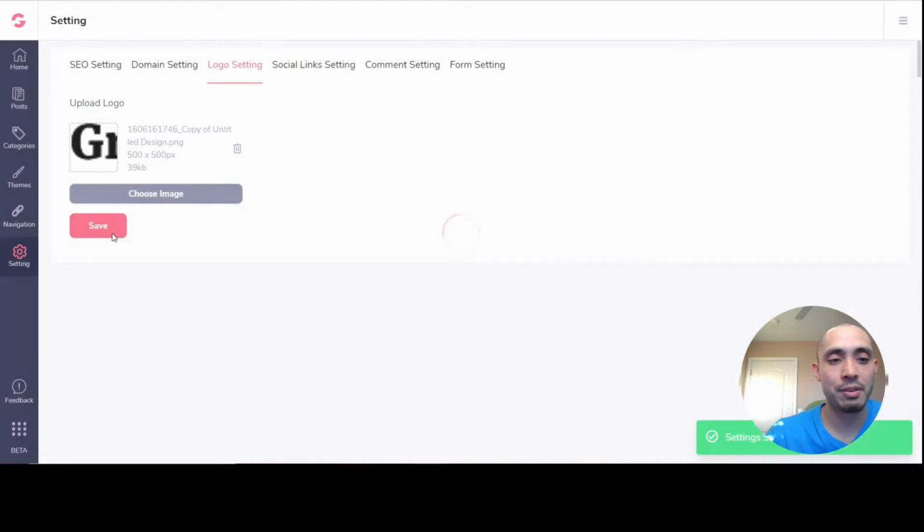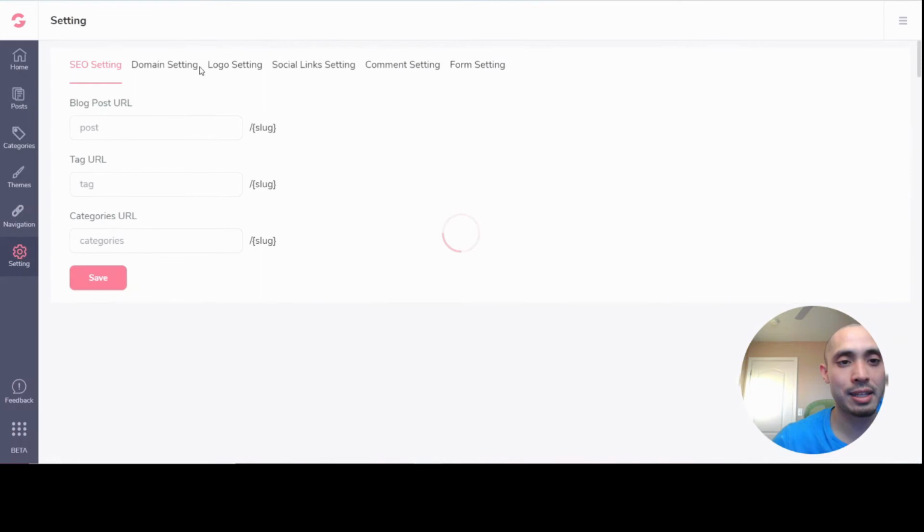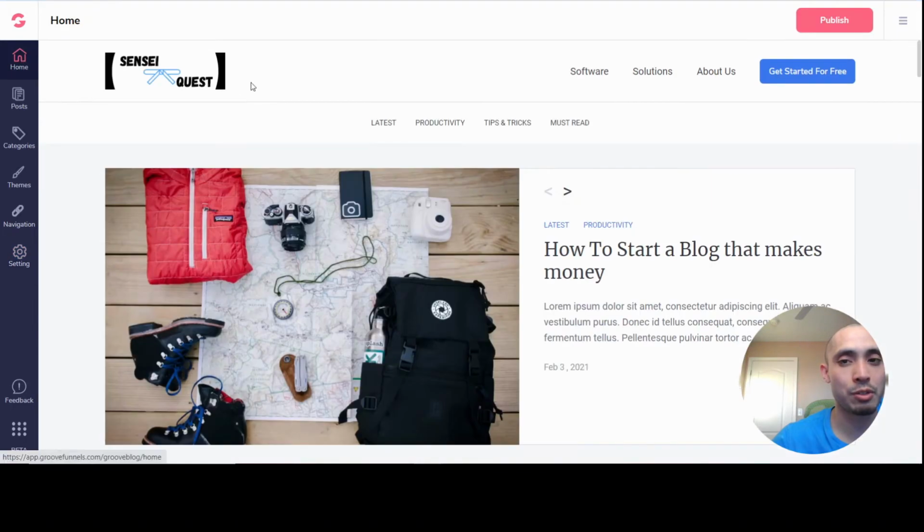Hit save. So now if we go back to home, it should have updated it. Yep. And so I'm just trying to do this real quick for the demo purposes. This obviously is not to the right size, and I believe they say that here, the logo setting. Yeah, they want it to be 500 by 500 pixels. So just make sure that your logo fits those dimensions.